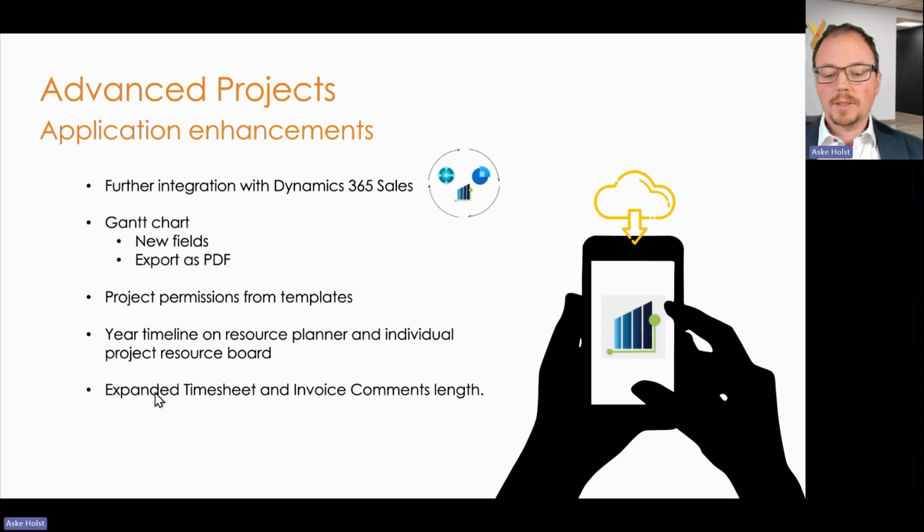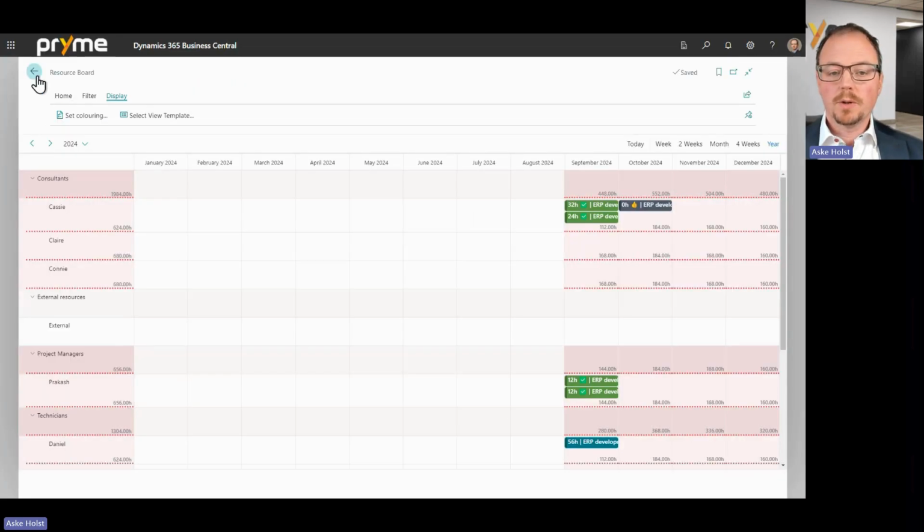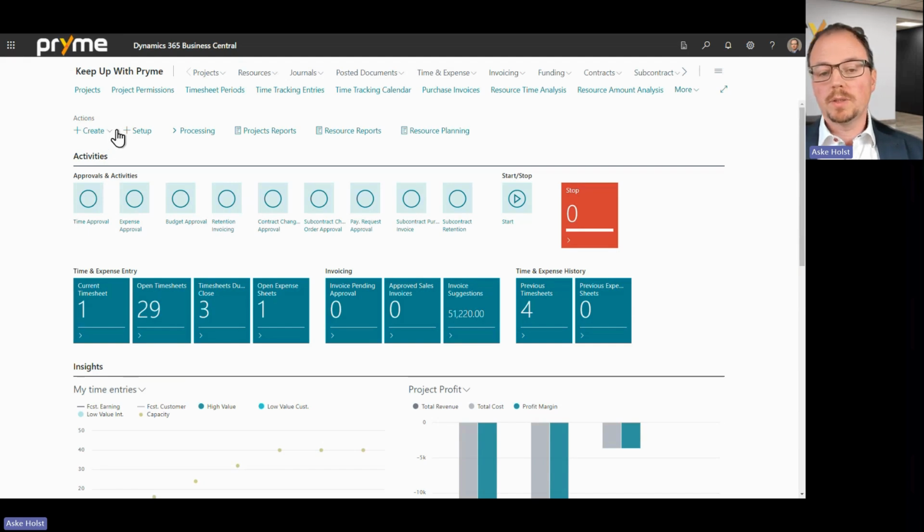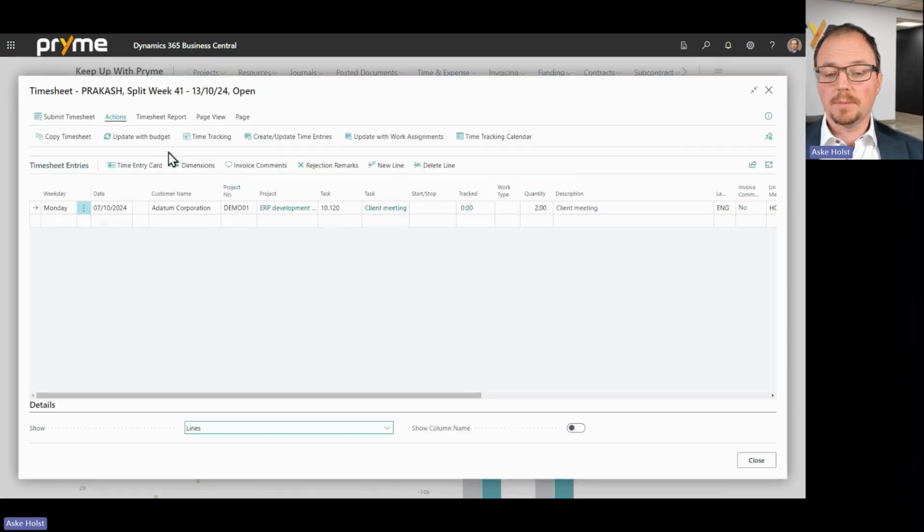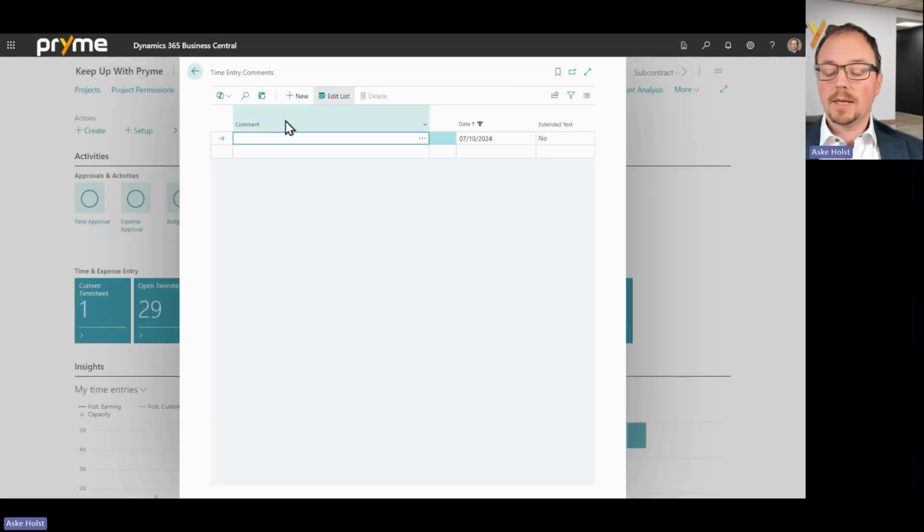Last of all, we have expanded timesheet and invoice comments. This has been a recurring request. When you work with timesheets and if you work with invoice comments, not everybody does that. But if you do, then you can now not only add invoice comments the regular way as I can here, I can put in some comments.